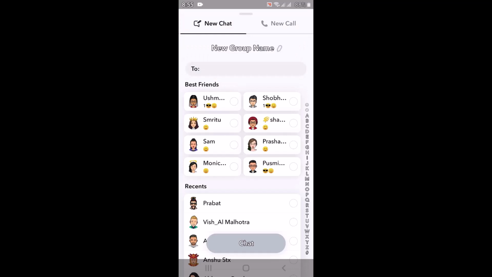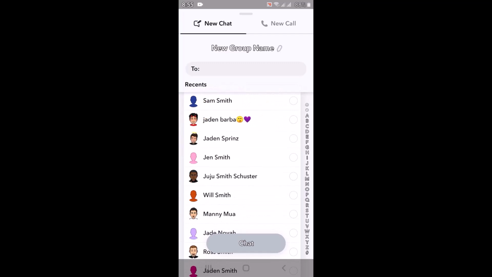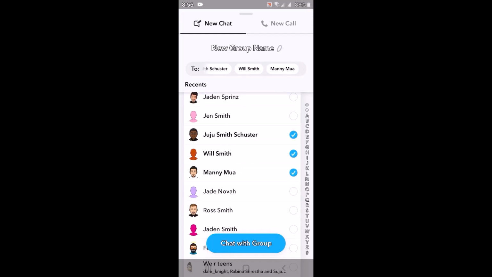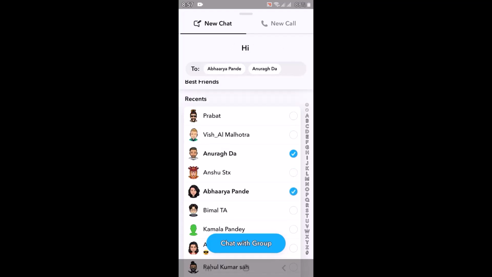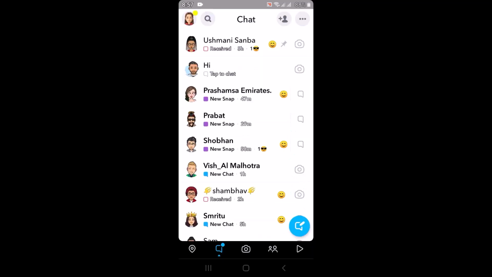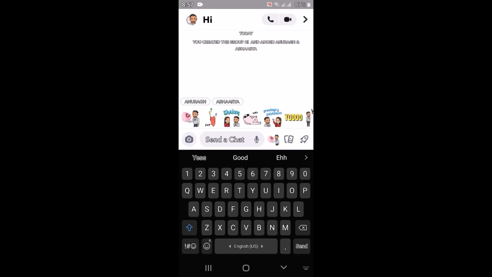So after you tap on it, now you'll have to select the contacts or the users that you actually want to add to the group chat. And you can add as many contacts as possible in one particular group chat. So all you have to do is select the usernames just like this, and after you're done, right on top give a name to the group. So after you're done giving a name, tap on chat with group, which is right at the bottom. As you can see, the group has been created.